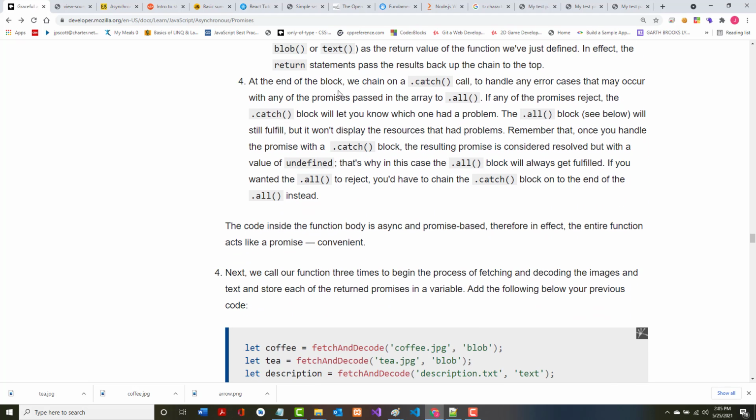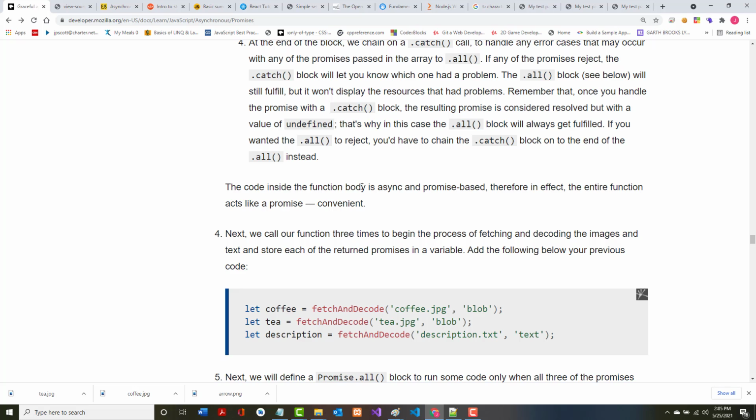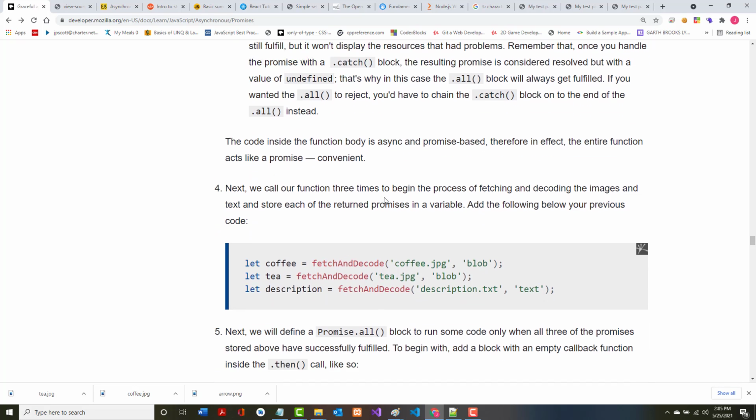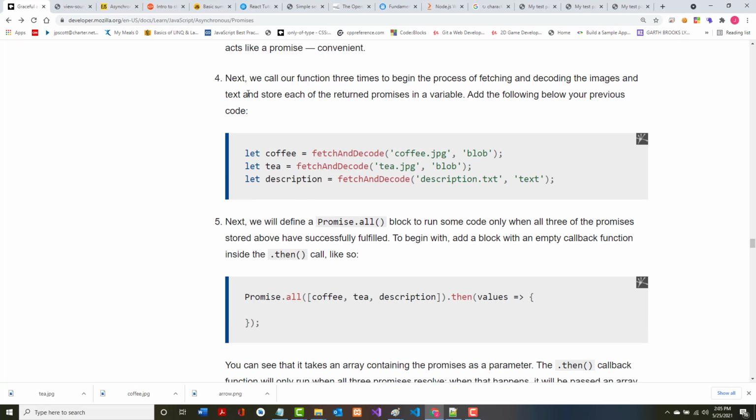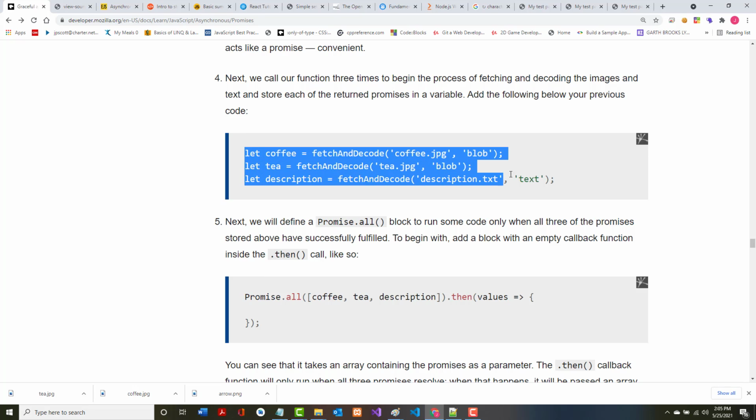At the end of the block, we chain on a catch call to handle any error cases that may occur with any of the promises in Promise.all. The code inside the function is async and promise-based, therefore the entire function acts like a promise. Next, we call our function three times to begin the process of fetching, once with our coffee, once with our tea, and notice they're both blobs, and once with our description, which is, of course, our text.